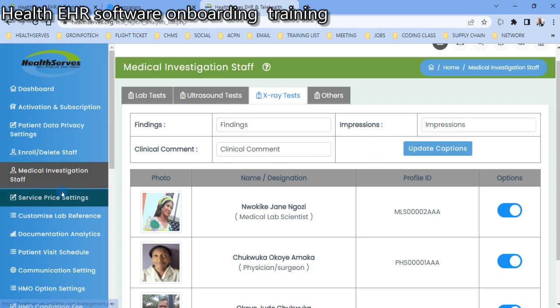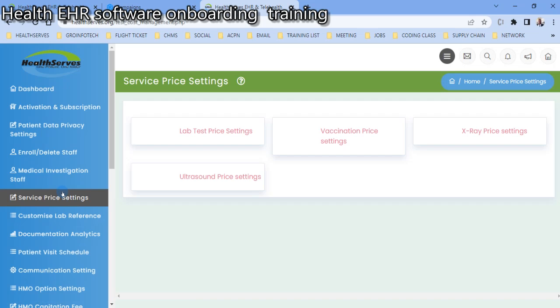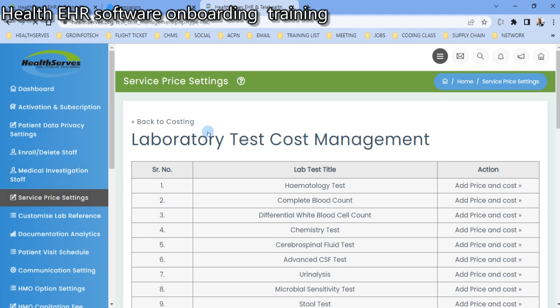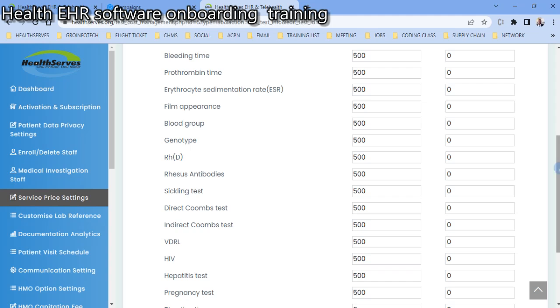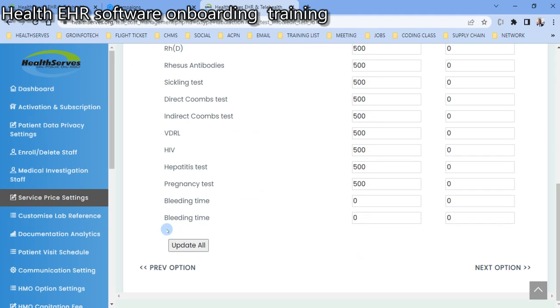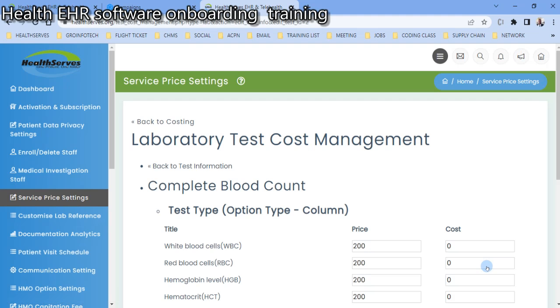That is all. And also for every service you provide, I believe you have a price for that service. Go ahead and set the prices for your services here. You can see we're on hematology. Click on add prices, and then go ahead and put all the prices under the price column and hit update all. It's done. Then move to the next one by clicking next option.